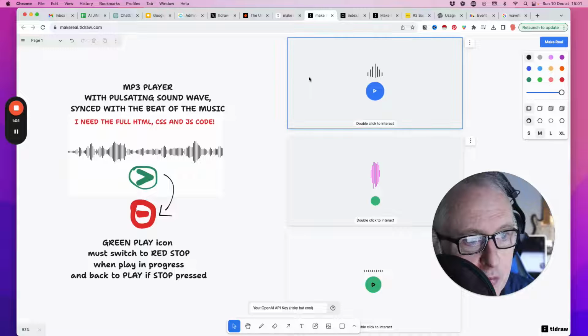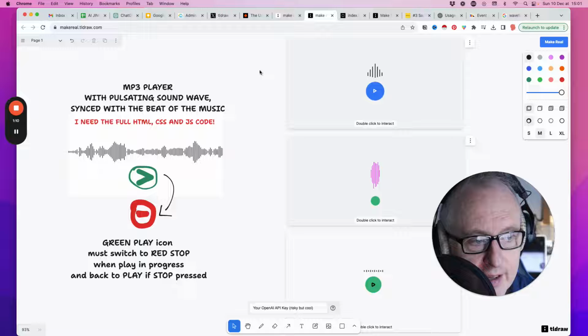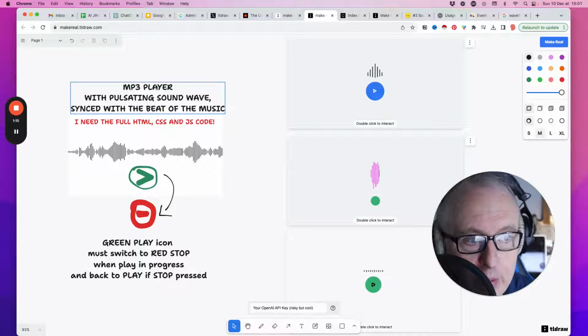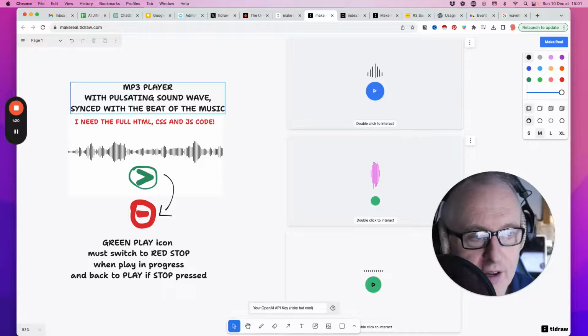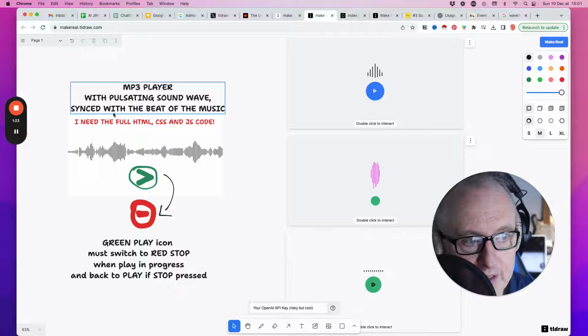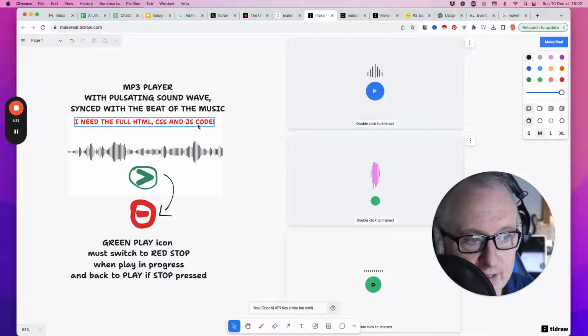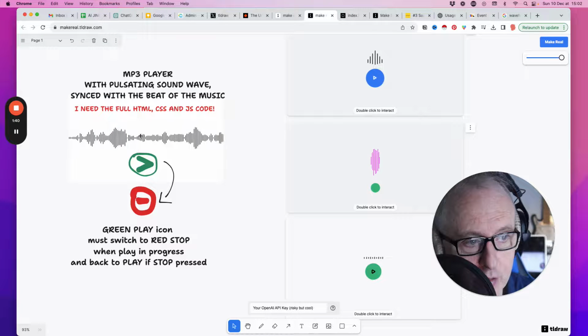And since I'm into everything audio, I created a mockup, a drawing, to transform into a working prototype of an MP3 player, ideally, and we will see it doesn't turn out as expected in all the examples, with pulsating sound wave synced with the beat of the music. I also said that I wanted to have not only the HTML but also the CSS and the JavaScript. So I just gave an example of what I consider to be a sound wave. That's just a PNG I found on Google Images.